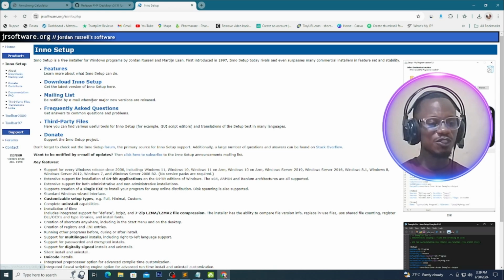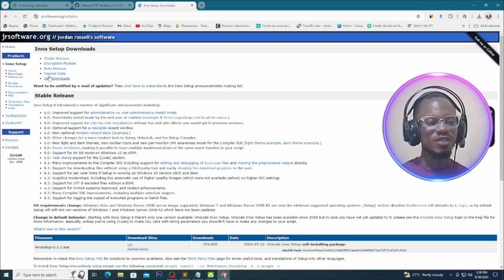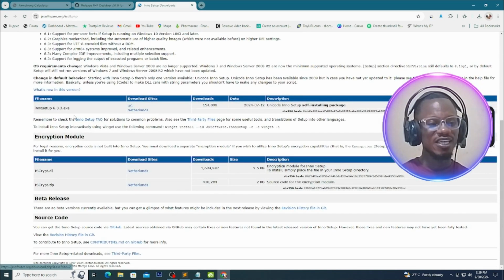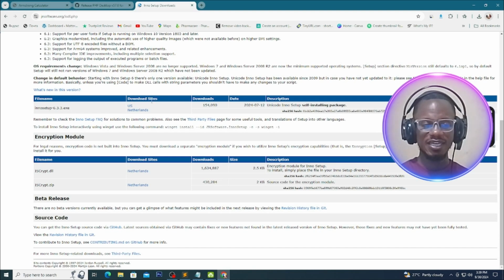So after that, I'll scroll down here, and remember I'm downloading, so the moment I come here, I have to come to download Inno setup. So I'll click on it. When I click on download Inno setup, don't be alarmed. What you need to do is scroll down. So when you scroll down here, you can see this is my Inno setup. So this is what I'd like to download. Just come to where we have download site, and we have a US. Select this very one here and click on it.